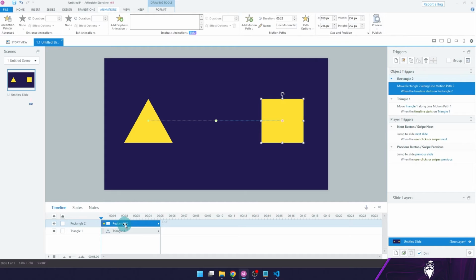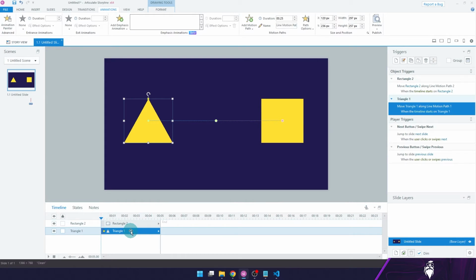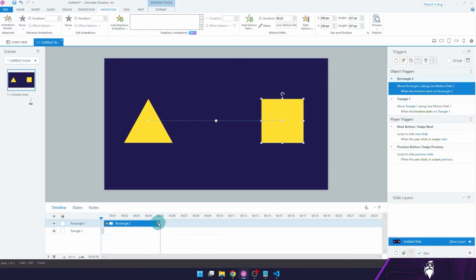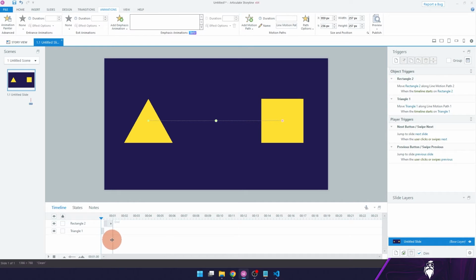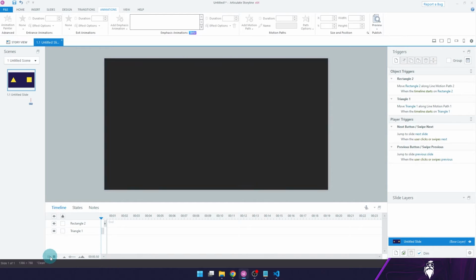Okay, then since both motion paths were set to a duration of 0.25 seconds, I reduced the duration of the timeline to 0.5 seconds, and I made it so that the timeline for the square starts right at the 0.25 second mark, and I set the end of the timeline for the triangle to that point as well. That way, when our animation for the triangle ends, the triangle disappears, and the square appears and moves along its motion path, and it gives off the impression that it's one continuous animation from the left edge all the way to the right edge.